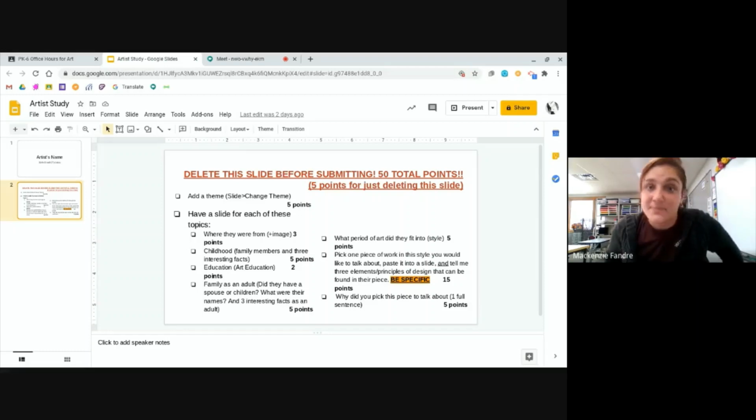So you'd have to say they moved to Peru when they were a child, or maybe that they got into a car accident growing up. That's more of a fact versus the family members. So family members and 3 different facts. That's worth 5 points. The next slide, the third one, is their education for art.